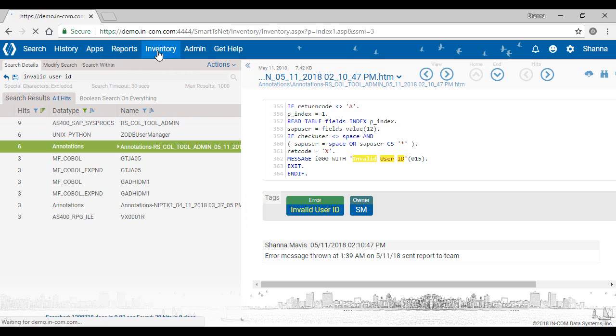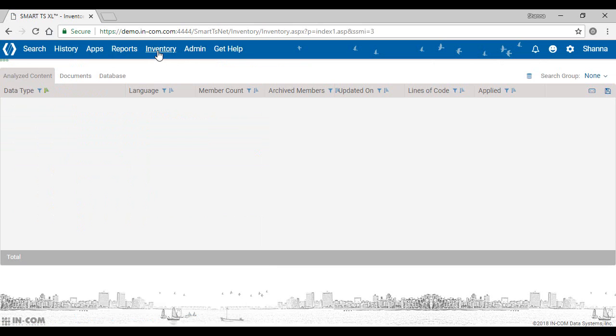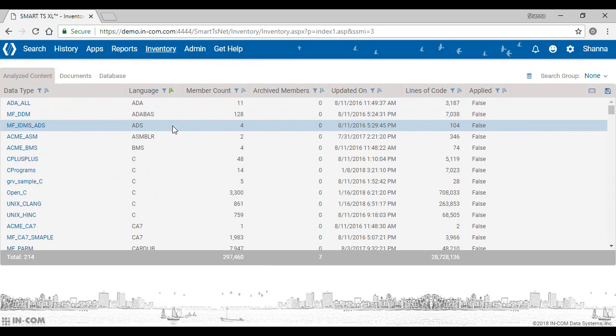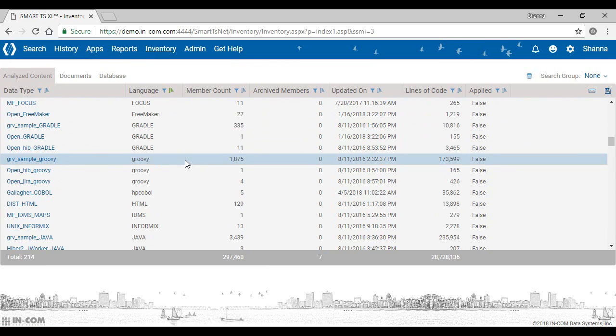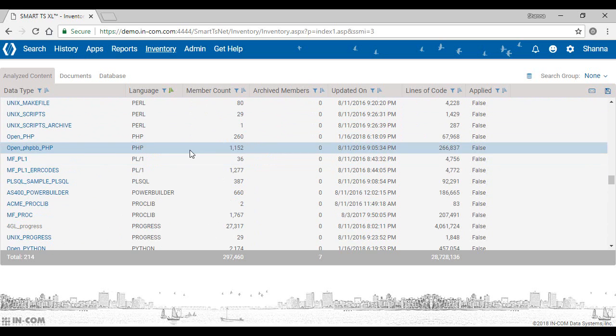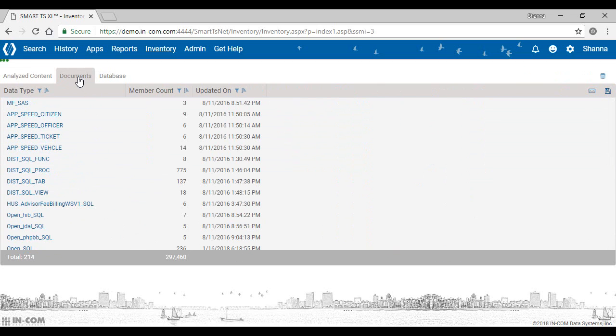When you searched everything, what exactly was searched? If you click on the inventory menu item, you can see what is loaded in your SmartTSXL system. SmartTSXL supports anything the human eye can read. In this demo system, you'll notice a little bit of information from all of the known programming languages and databases, as well as some homegrown languages that we've taught SmartTSXL to understand.